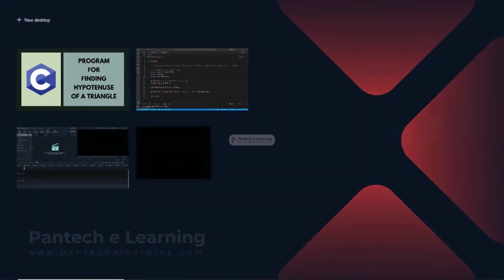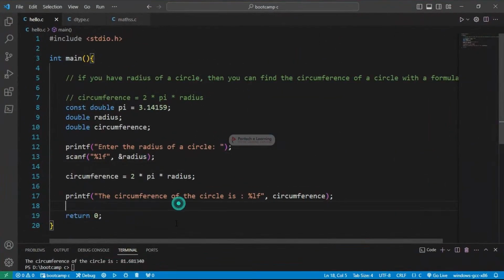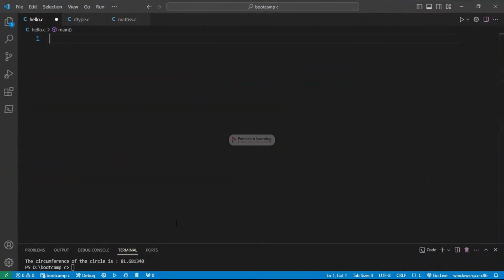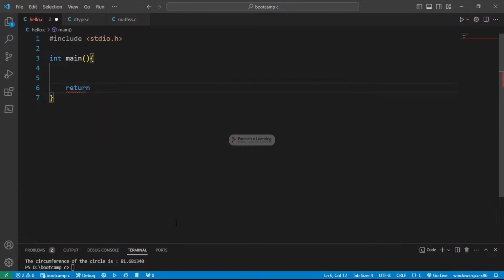So we'll just write the program for this. I'll just clear the screen. I hope this program is clear. So we'll start with #include stdio.h and int main function, let me call return 0.